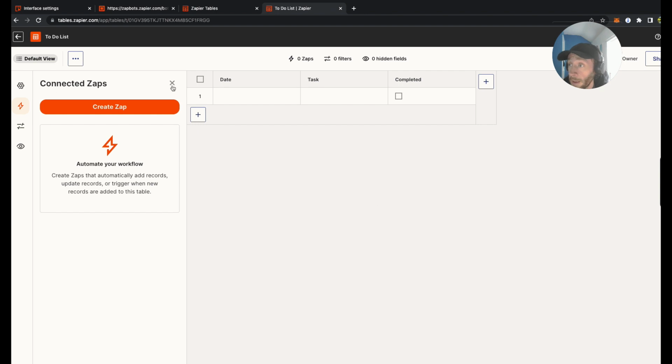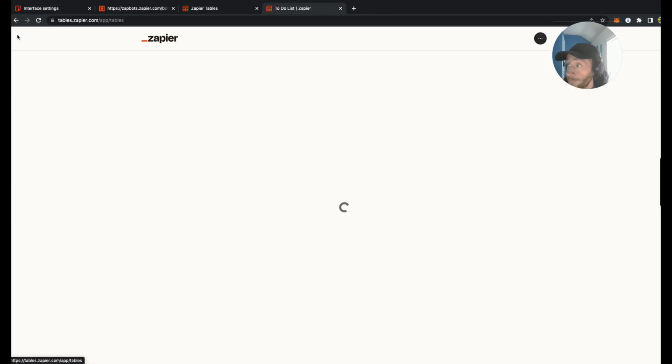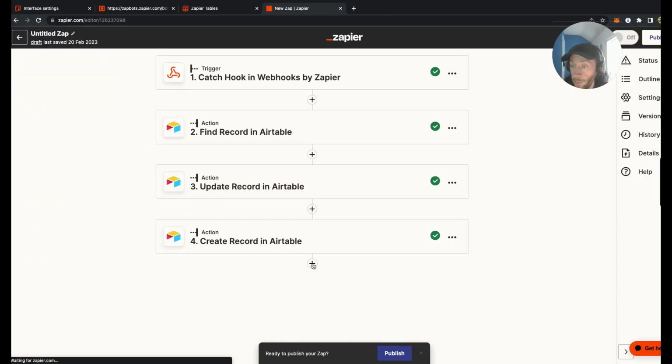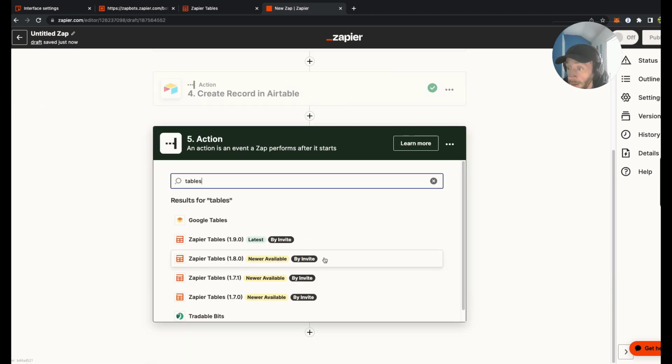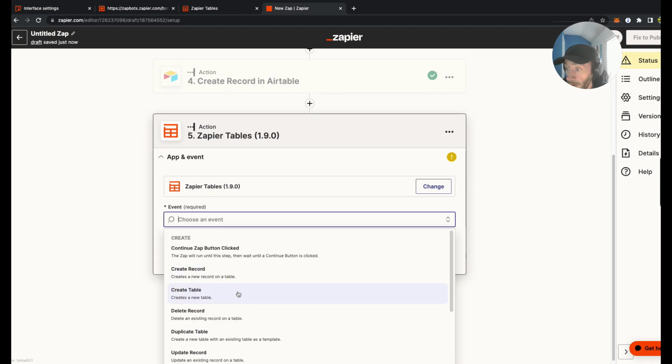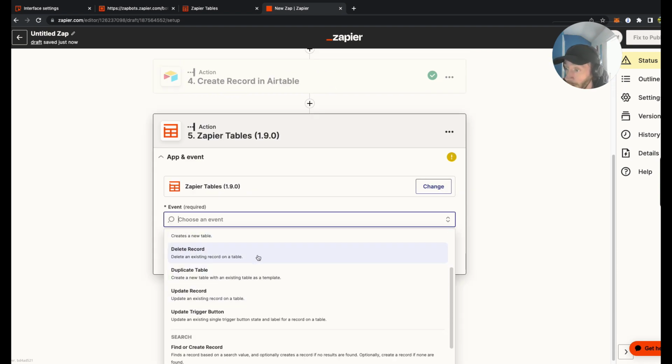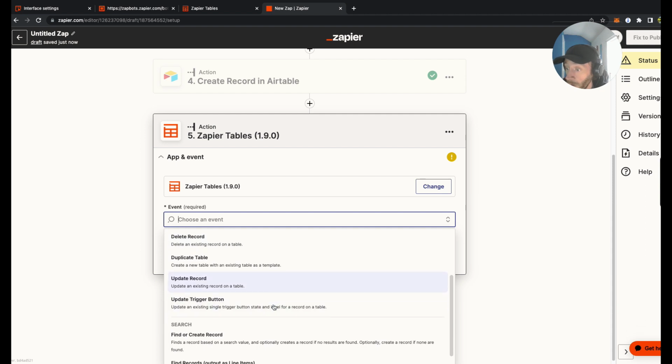So this is tables, and in tables, what you can do as well is in your zap, if you open a zap up, add an extra field, and tables is there. Just like on Airtable, you can choose an event, you can even create a table, that's cool, I didn't realize that. You can create a table, you can delete a record, update a record. So there's lots you can do.